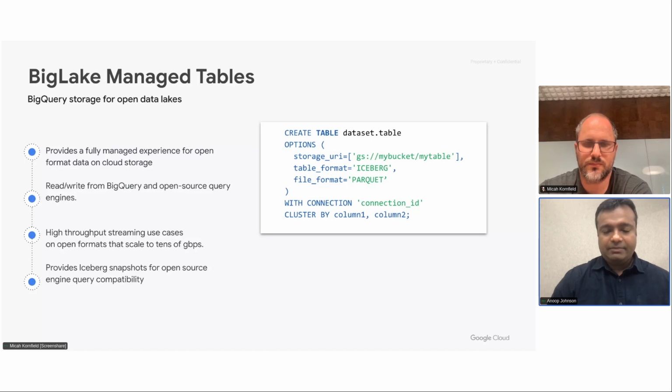BigLake managed tables are readable and writable from BigQuery as well as from open source engines. So the DML from BigQuery works unmodified on both BigLake managed tables as well as BigQuery native tables. For ingestion from external query engines such as Spark, we support a high throughput write API. And BigLake managed tables is Iceberg compatible. We provide Iceberg snapshots for external query engines who want to access this data directly from cloud storage. Next slide, please.